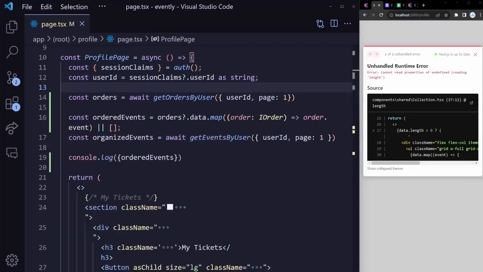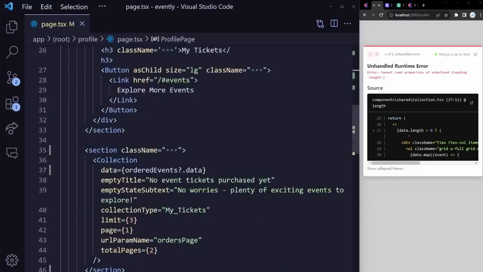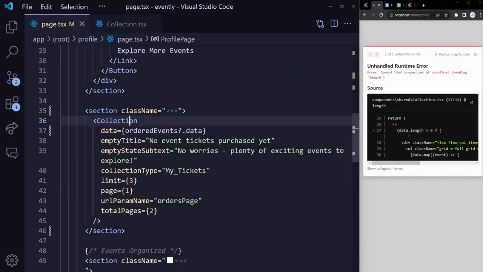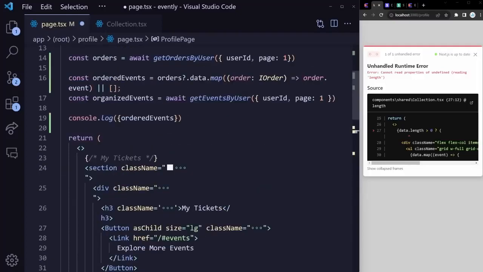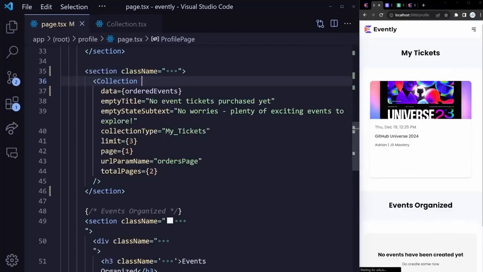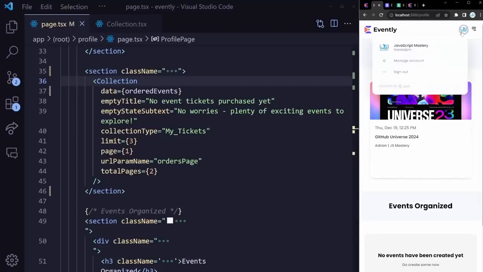So let's see why in the collection we have an error. If we go right here, we're passing the orderedEvents.data. Oh, I don't think we have to do data anymore. It is just orderedEvents because we have already mapped over them right here at the top. So if we now save it, there we go. We have one event bought. Keep in mind, I'm on my different account right now, so we don't have any events organized, but we have tickets that we have purchased.